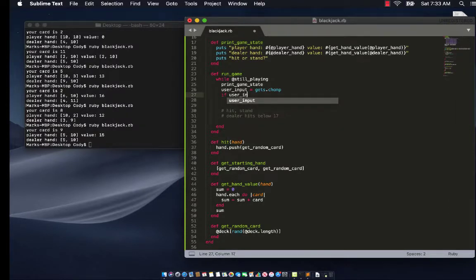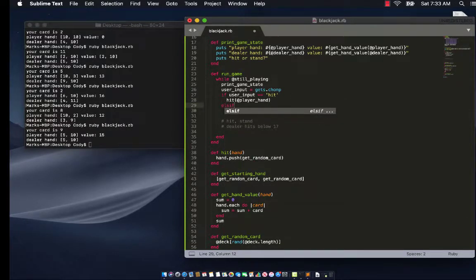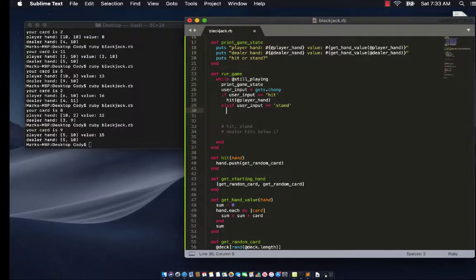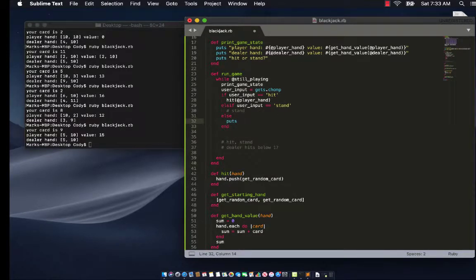So if user input equals hit, then hit player hand. Else if user input equals stand, and this is just a dummy function for now, stand, that we'll implement later, and then else puts, sorry, I didn't understand that. Of course, we could put some stuff in to parse the user input, to make it case insensitive and trim white space from around the user input, and we might add that in later. But for now, I think we just want to focus on the game itself.